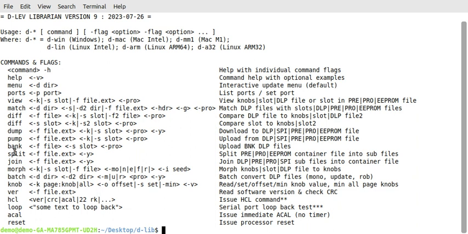The first is the most trivial. It's just a renaming of the B to S command, the bank to slots command. Now it's just called bank. I thought that was a little clearer.